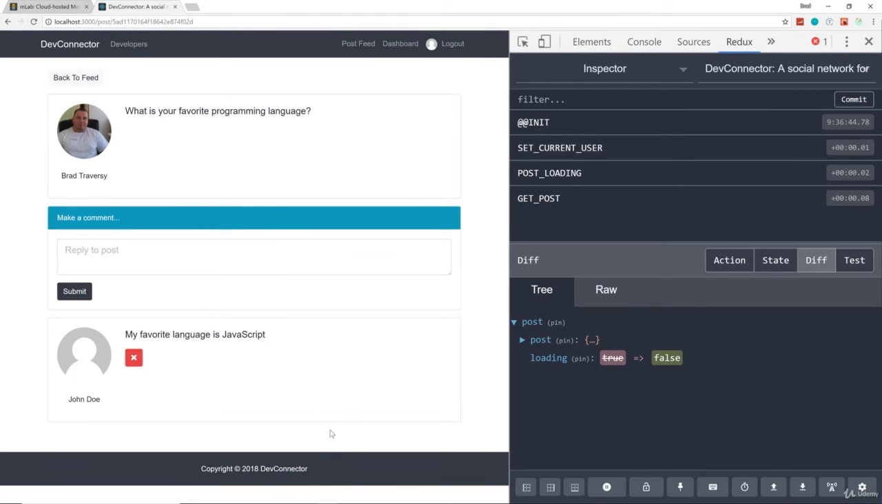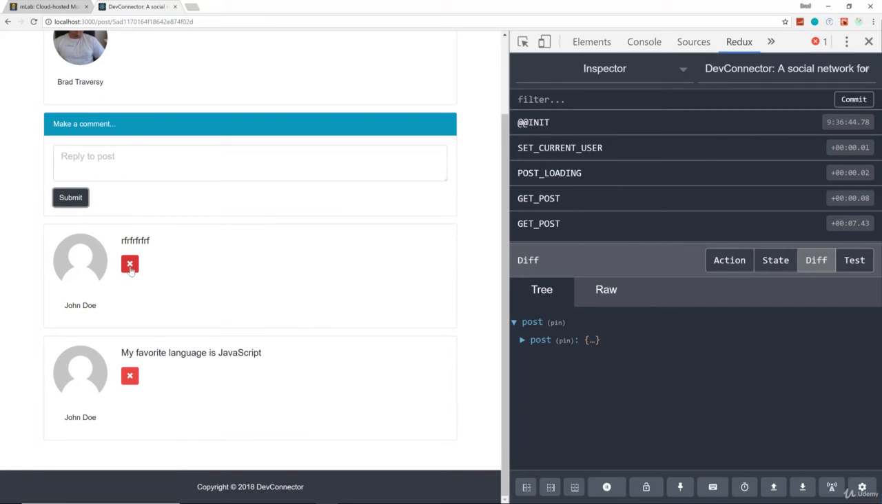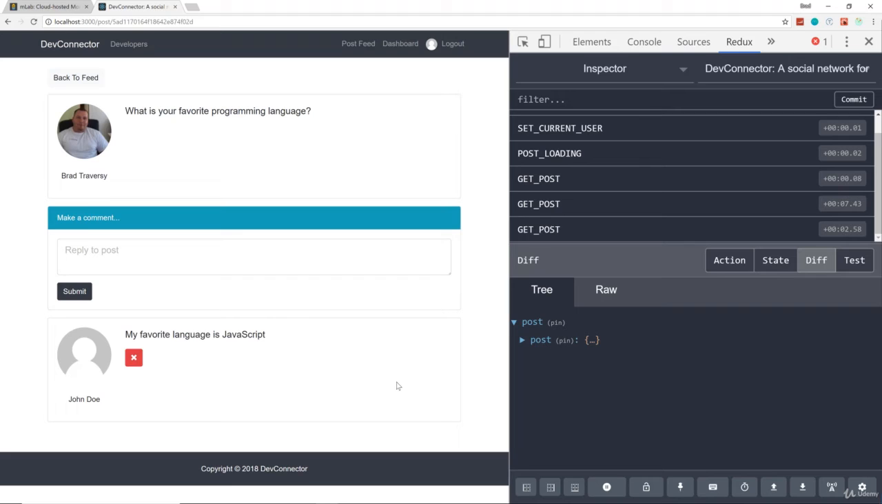My favorite language is JavaScript. Let's put in a test comment here, and let's try to delete it. And there we go. Awesome. So this is fully functional now.